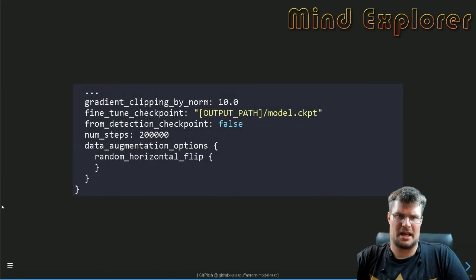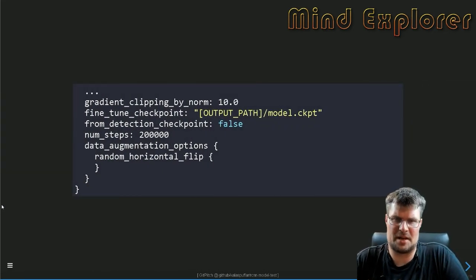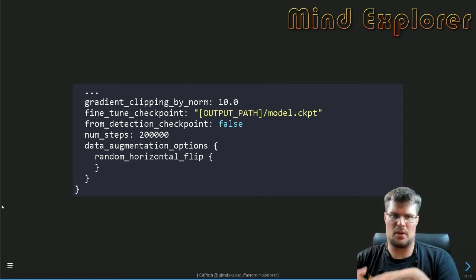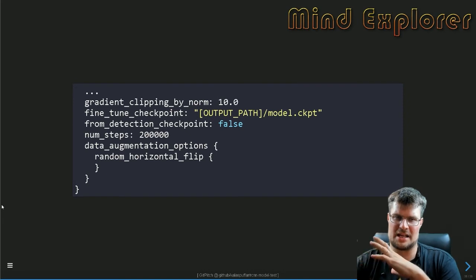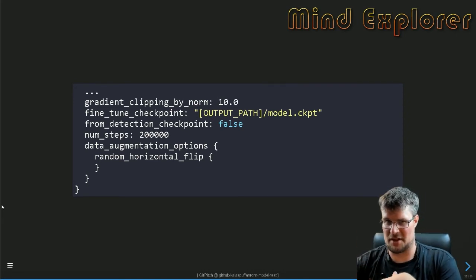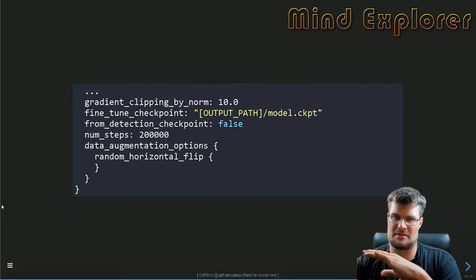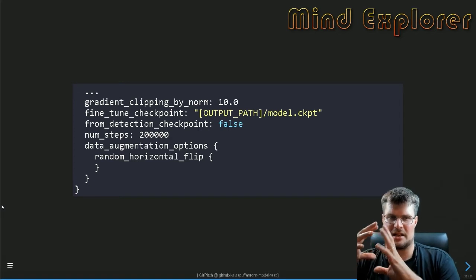And then we have this gradient clipping by norm, and that's a way to make the gradients not overflow over a specific value. So when it comes up to that value, you clip it at that value. So it's pretty much saying that the gradient shouldn't reach over 10.